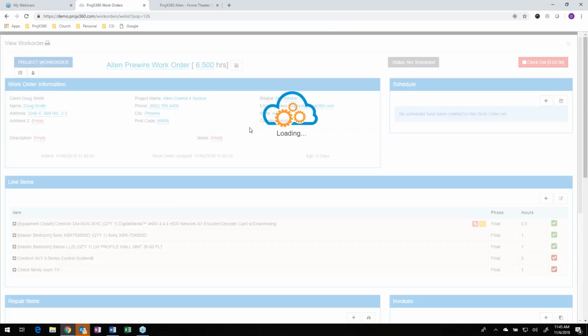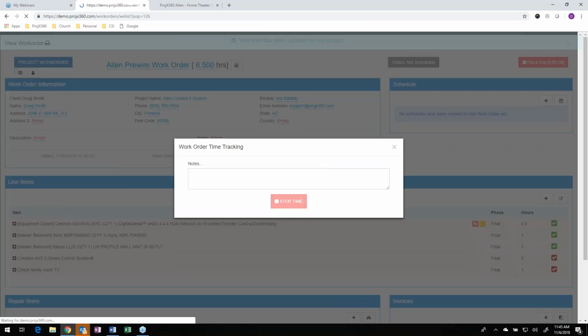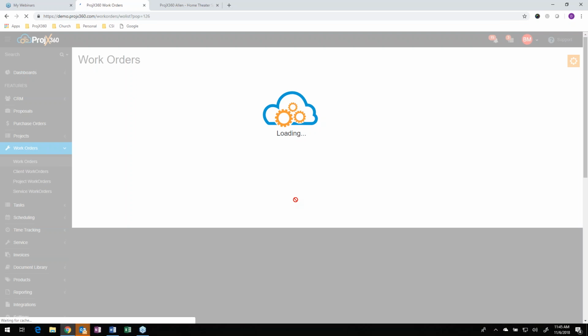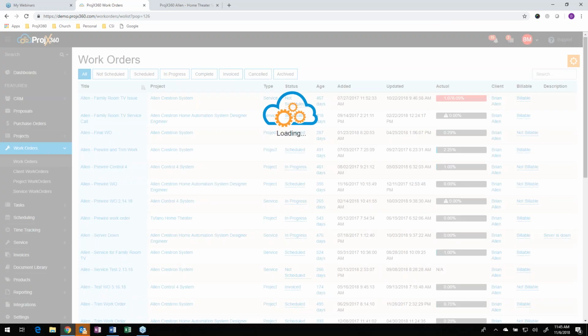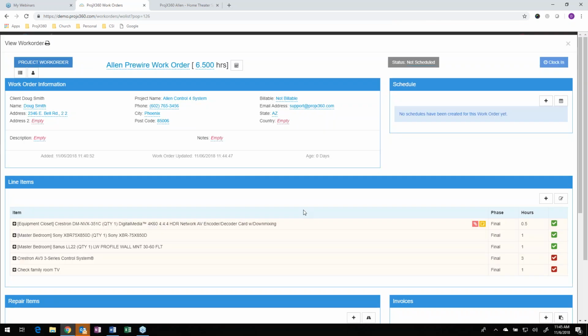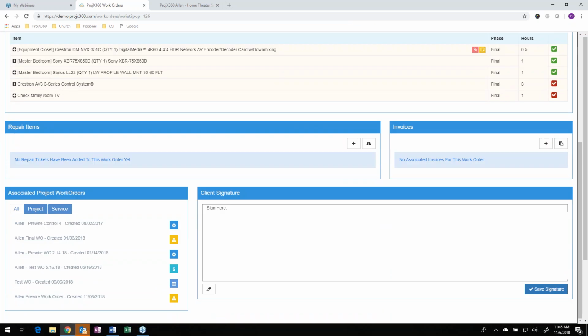To clock out, I'm going to clock out of here. Just hit clock out and hit stop time. It clocks you out of the work order. But then also, if this was a service work order and you wanted your guys the easy way to create an invoice for that service call right from the work order, they can do that.